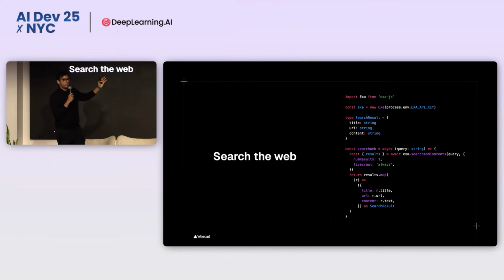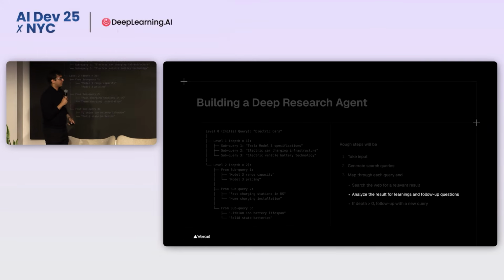Our final output from calling Exa's function needs the title of whatever searches you made, the URL, and also the content that you got from parsing that URL, whatever content is available on that site. So this is exactly what the search web function is doing. We're going to call the search and contents function from Exa, and the results that we get, we store in that search result type format. This is going to come in later. Awesome. So this was the second step, where we're searching the web.